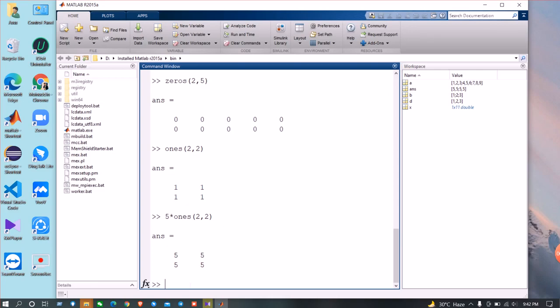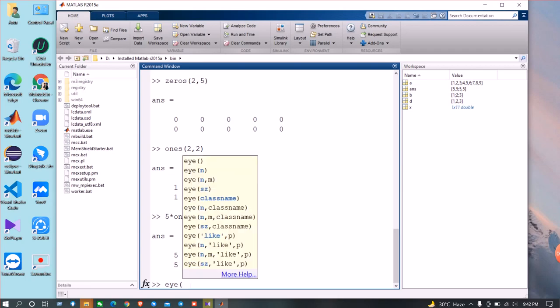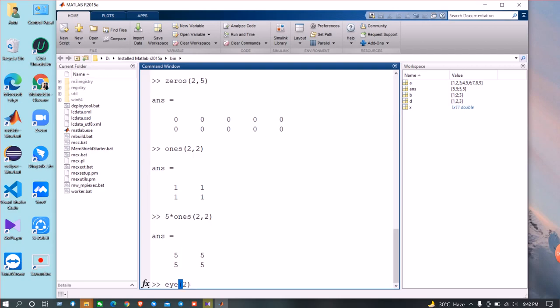You can also get a matrix with only ones on the diagonal and the rest will be zeros. You use the command I of 2 and we are going to get the I matrix.